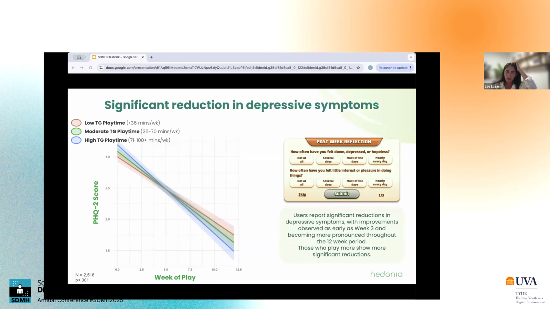When it comes to depressive symptoms, so the PHQ-2, we see a significant reduction over time playing Mood Bloom, with significant improvements showing up as early as week 3 of play. And those different lines show that the more our users played our therapeutic games, so the more time they spent playing these games over the week, the more significant their improvement was over a 12-week period, although all of those lines are statistically significant.